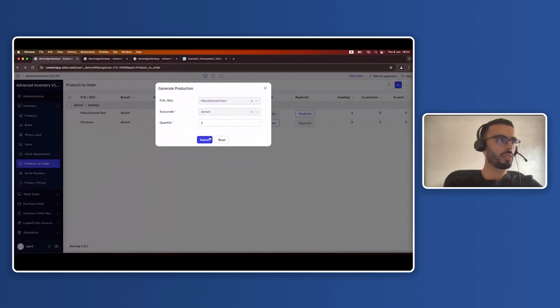As soon as I launch this work order, the system in the background will go through the hierarchy of the bill of material and check for the components. Are they available? If yes, it will reserve them for this work order. If not, it will check if there are any ongoing purchase orders with quantity left from the receiving, and reserve it for this work order. If not, it will create another purchase order in draft mode.